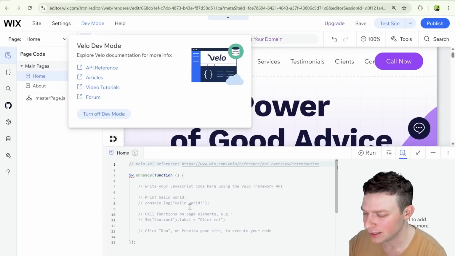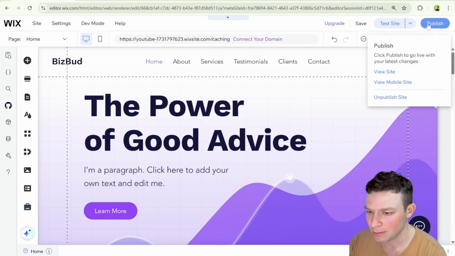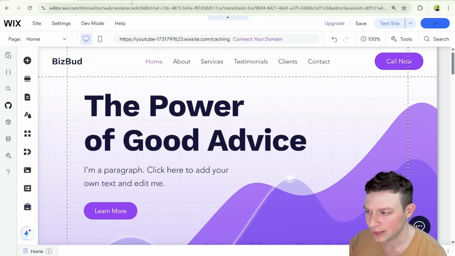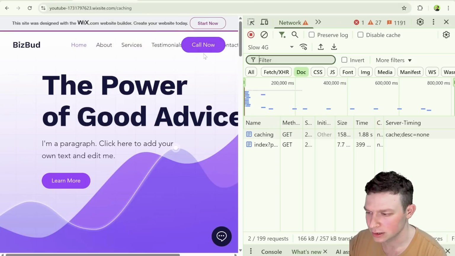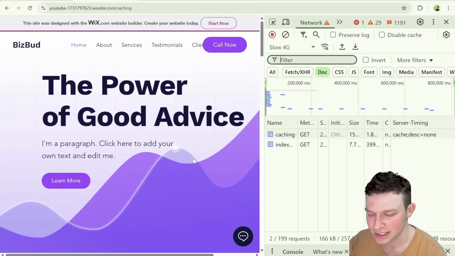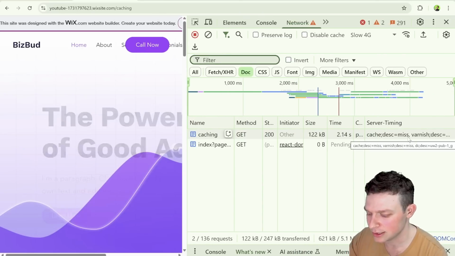So before we do the invalidate cache thing, now dev mode is on. I'm going to publish my site, and let's just see if that has any effect on caching. I'm curious, because I remember hearing something about how dev mode affects caching, but let's see if that actually happens. So I'm going to go here, homepage, and give it a reload. So here we should miss the cache, that makes sense.